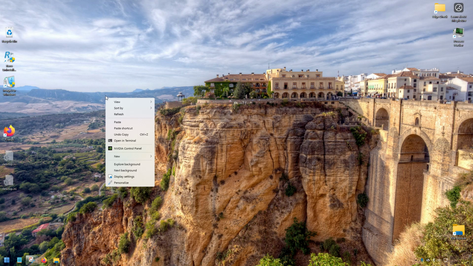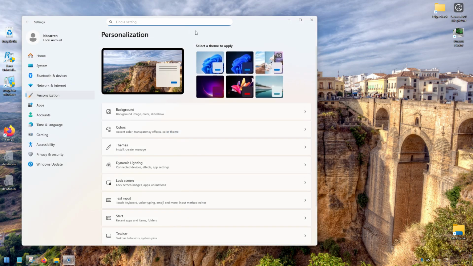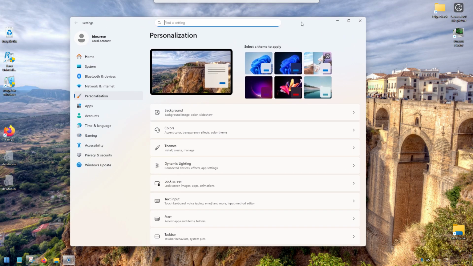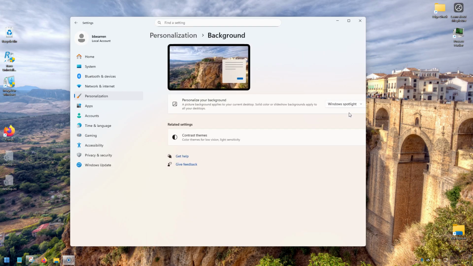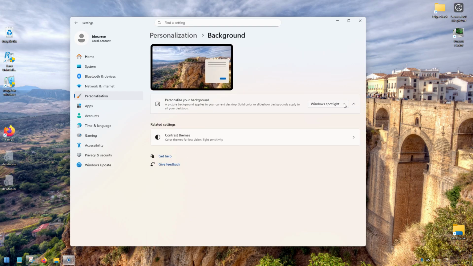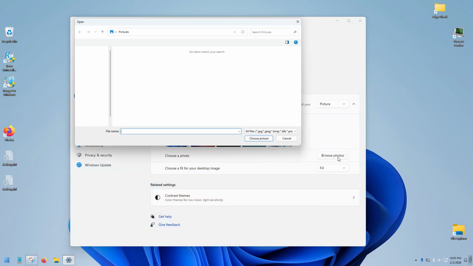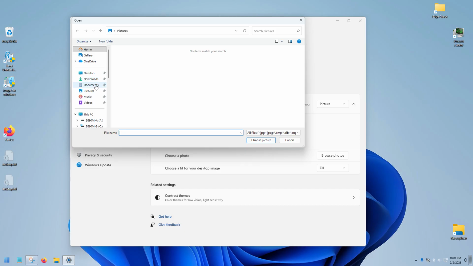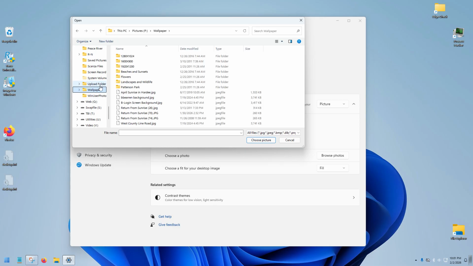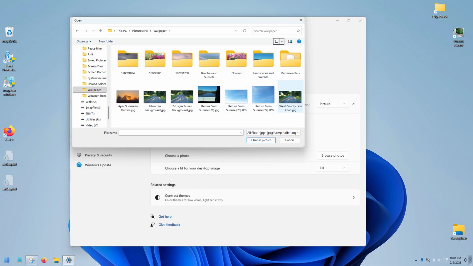Now, got that out of the way. Let me do some more here. Background. Let's get a picture. Browse pictures. And let's see icons. And this is the one I want. I like that one.